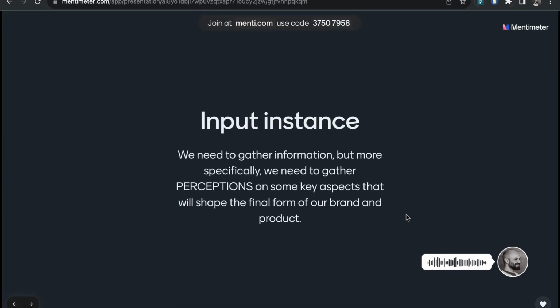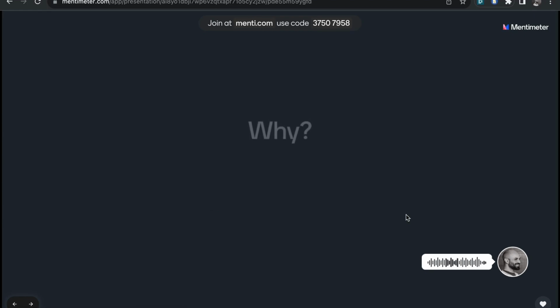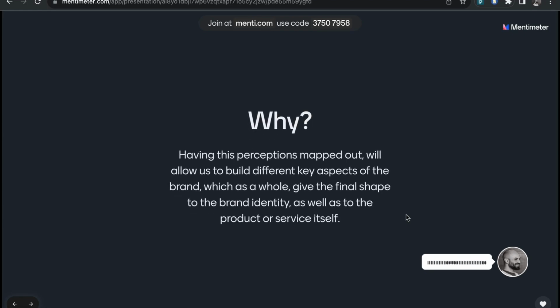So in this instance, we need to gather information, but more specifically, we need to gather perceptions on some key aspects that will shape the final form of our brand and product. Why? Having these perceptions mapped out will allow us to build different key aspects of the brand, which as a whole give the final shape to the brand identity as well as to the product or service itself.